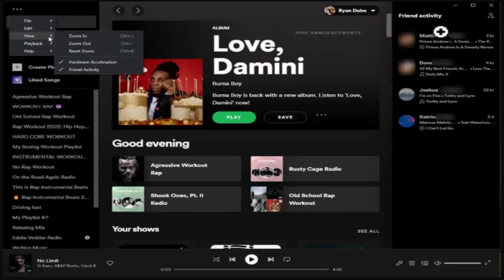In case you're not able to see this kind of interface, then what you'll need to do is tap on the three dot icon located in the top left corner of your screen. As you click on the icon, a drop-down menu appears, and from there you need to click on View. After you click on View, right at the bottom you have an option as Friends Activity. So you need to click on it, and then you'll be able to see this kind of interface.